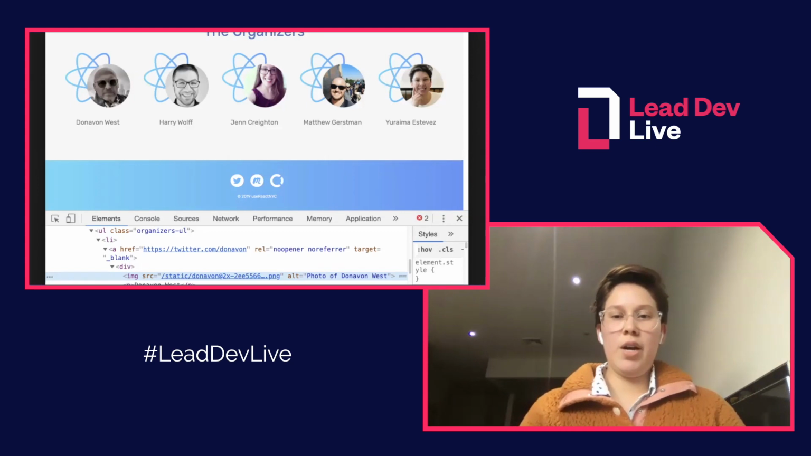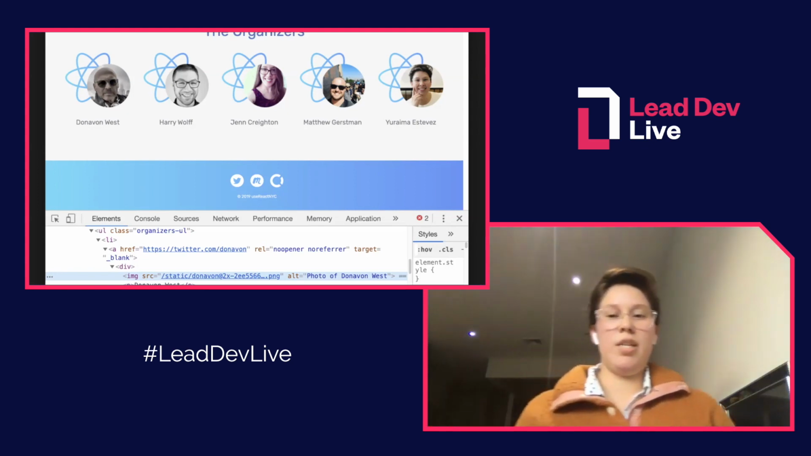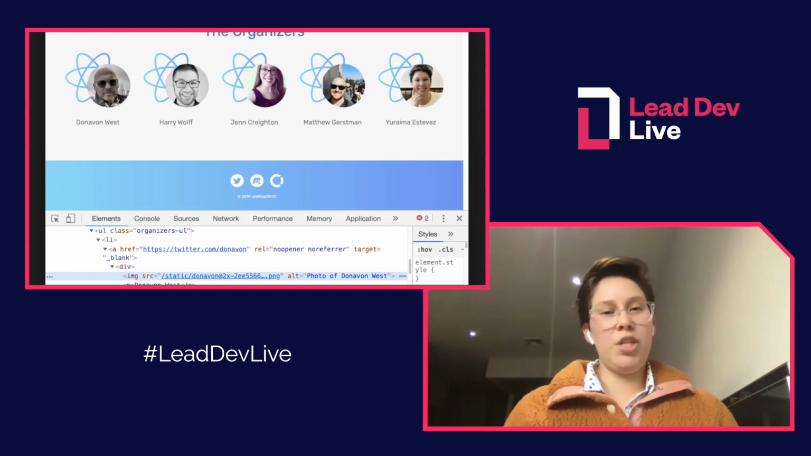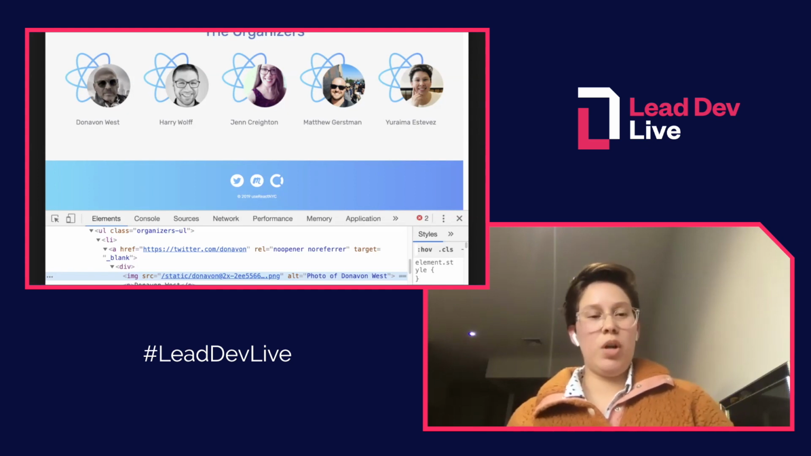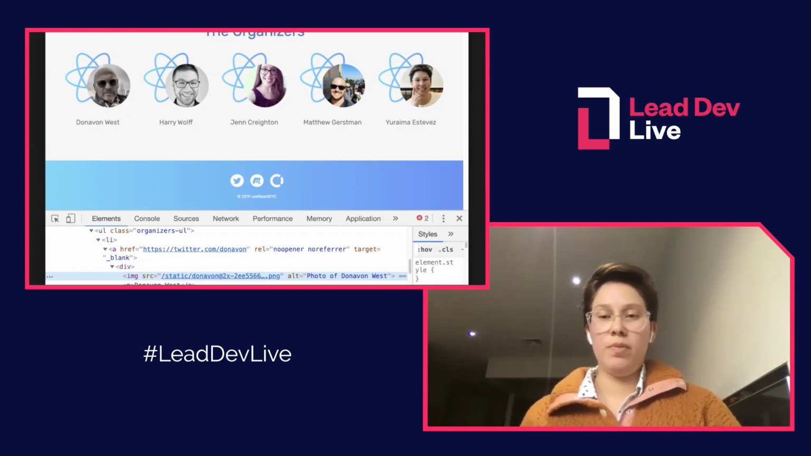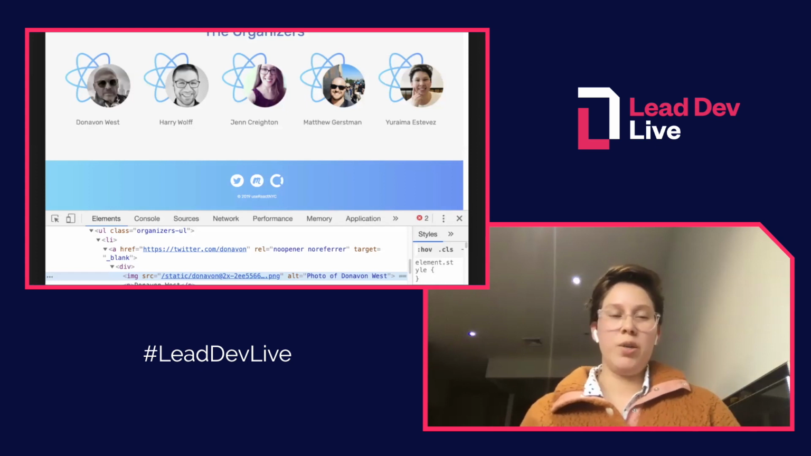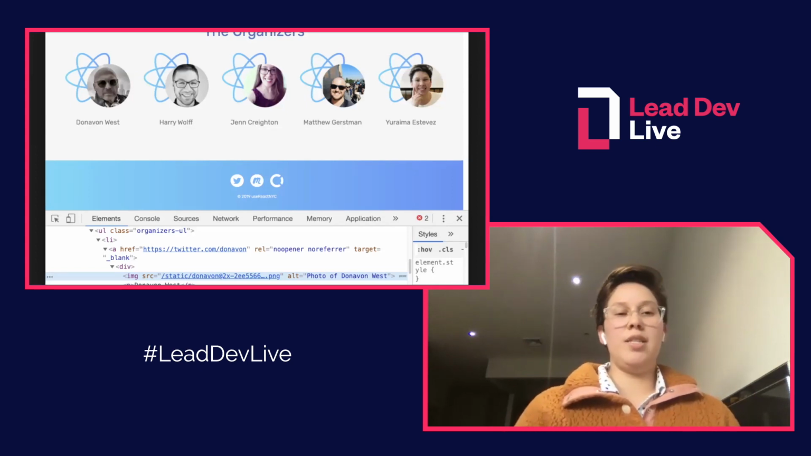So let's see how we can write a very simple end-to-end test using the Use React NYC website again. On this website, we have a section where we show all the images of the organizers. And in order for this section to be accessible, I need all of my images to have the alt text attribute set. And this is for screen reader support so that our screen reader can announce to the user what this is an image of.